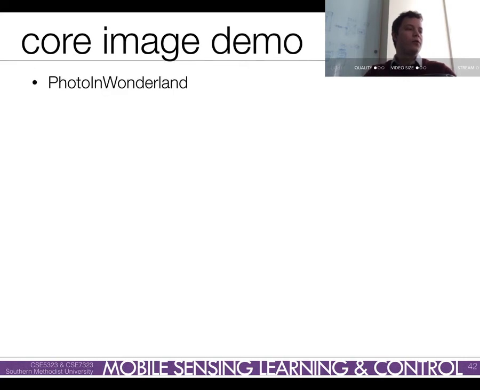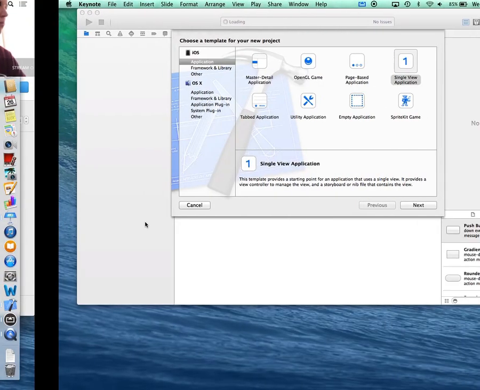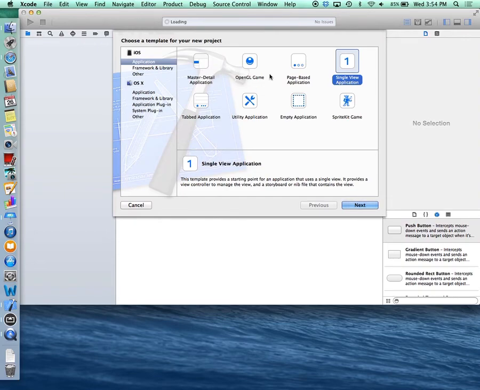This is just an example. You can do a lot with these. So let's do a quick demo of using Core Image in an application. We're going to call this Photo in Wonderland.